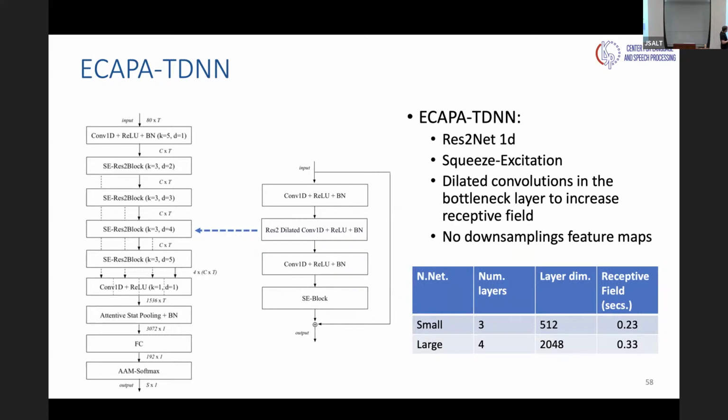And then this one of the basic blocks is basically the same as a Res2Net block, but using 1D convolutions instead of 2D convolutions. And we will implement one of these in the lab later.